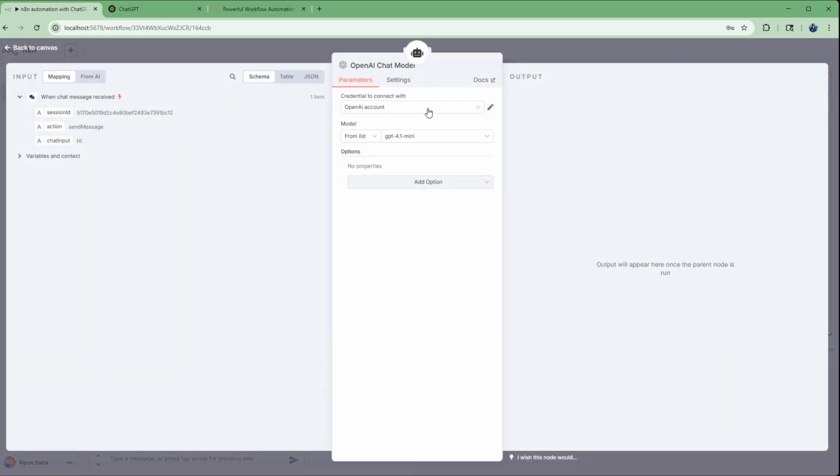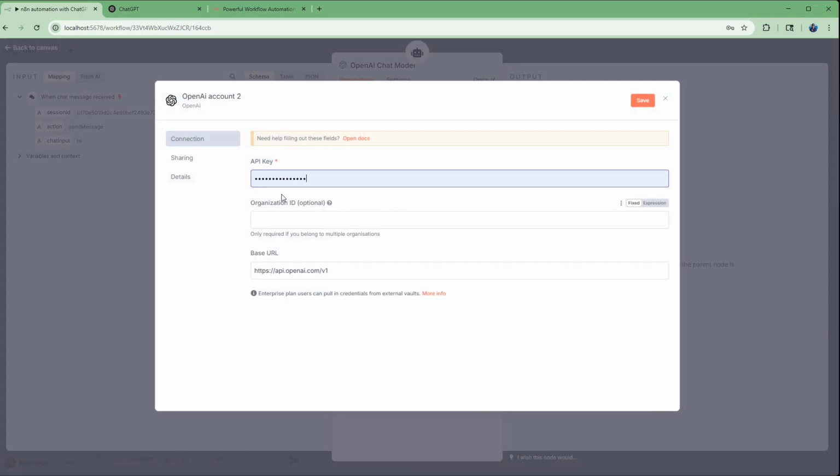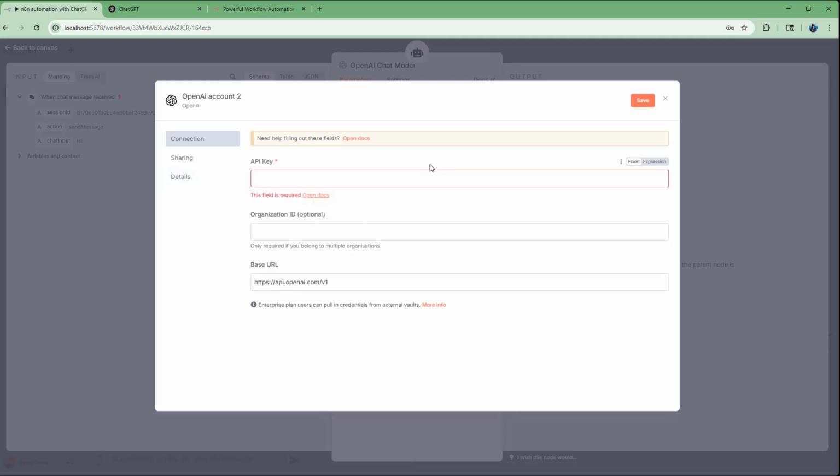Okay, now we need to create a new credential. I'm gonna show you how to create a new credential. So click on it. So here we need to provide an API key, right? And so how can we get that? So click on that open docs.